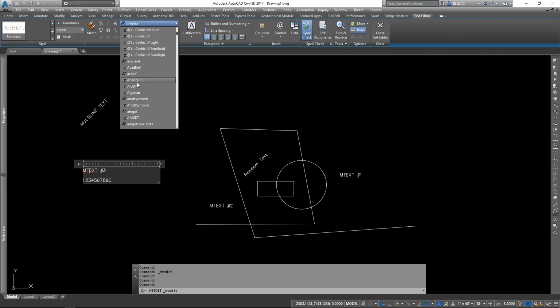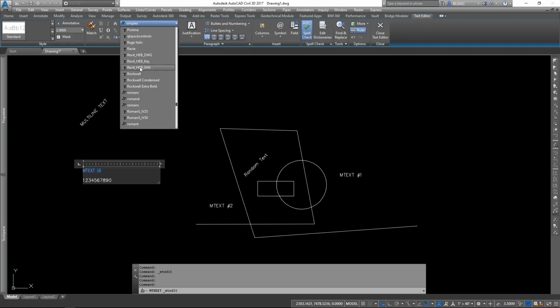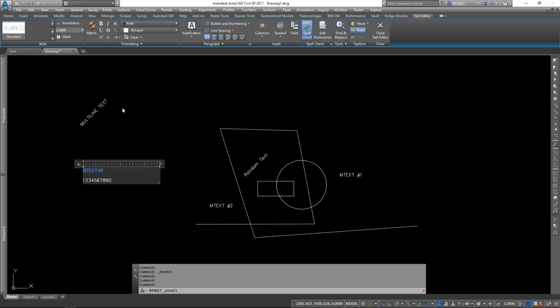So if I wanted Arial, for example, I could find Arial. And in order to actually change the font itself, I have to highlight the text that I want to change. So as I highlight that text, notice my font goes back to simplex. So here I have to highlight my text, and then as I scroll through, you can see the text is actually changing fonts. So I'll scroll up to Arial. So here's Arial. And that's not a giant change.